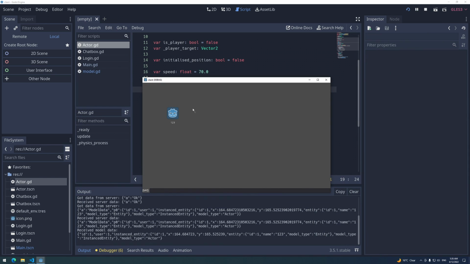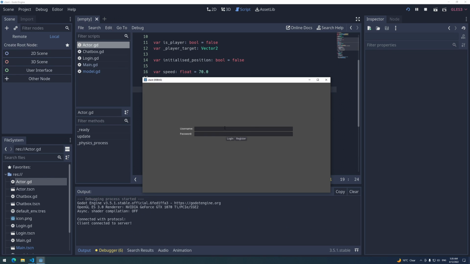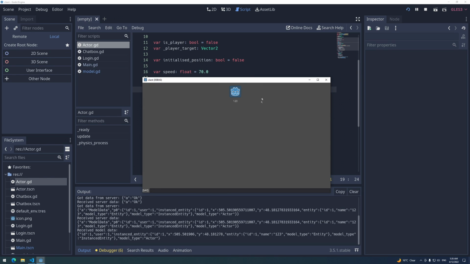And you can see we spawn where we last left off. If we move again, so now we're sort of more towards the upper middle of the game window. You can see we spawn right back where we left off.